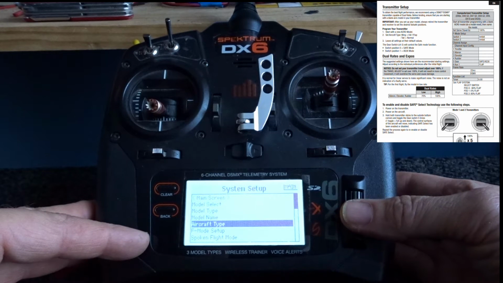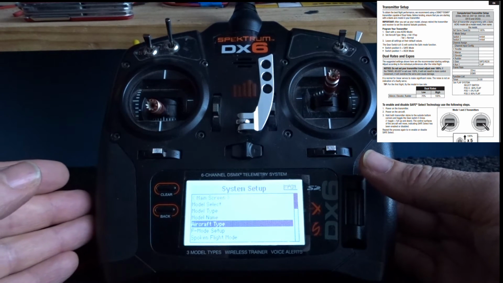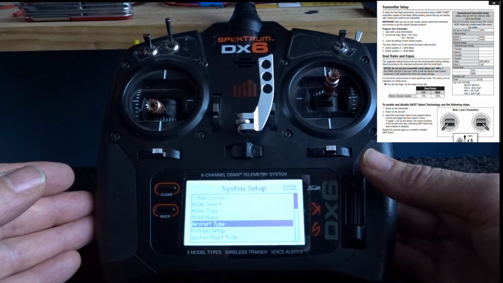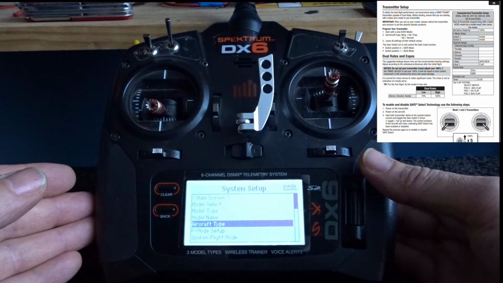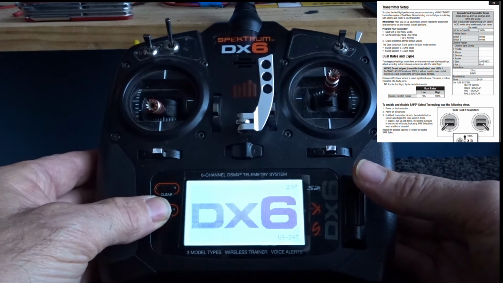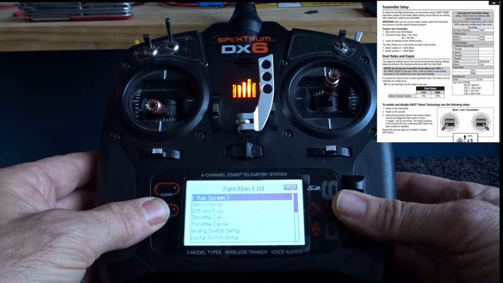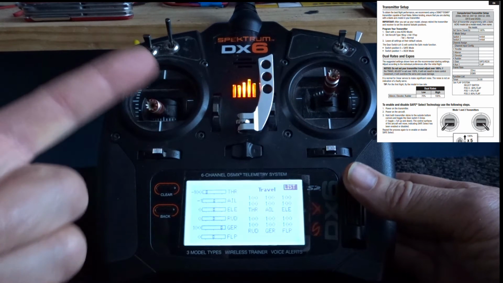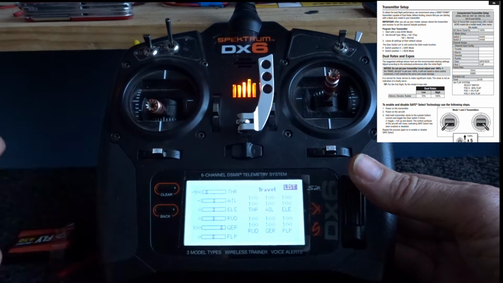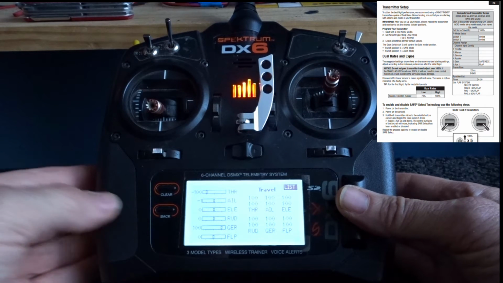Leave all settings at the default values. According to the instructions, we are set up. Going back over, set servo travel to 100%. Let's back out. Let's look at the servo setup. All 100%, the travel. Let's go to the F mode.